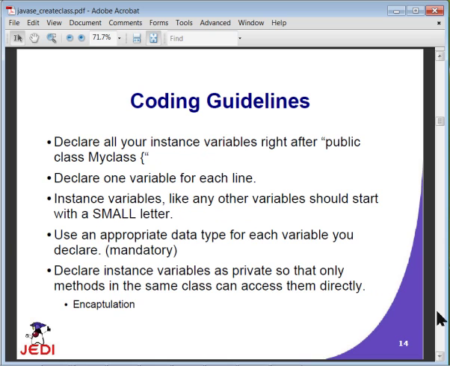So, coding guidelines: declare all instance variables right after public class, my class. These are all recommendations, by the way. Declare one variable for each line instead of multiple of them in a single line. And instance variables start with a small letter typically. And this one is mandatory: you have to specify the data type for each variable or each field you're declaring in your class. And declare instance variables as private so that only methods in the same class can access them directly.